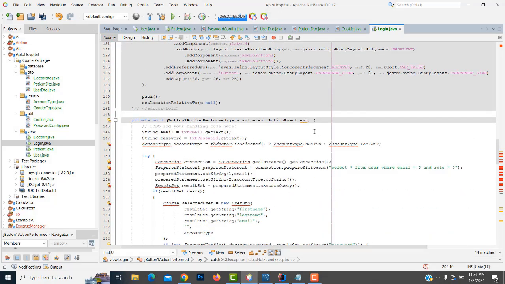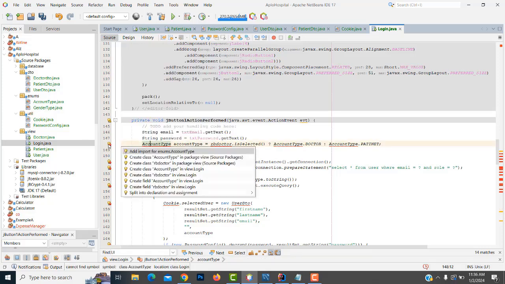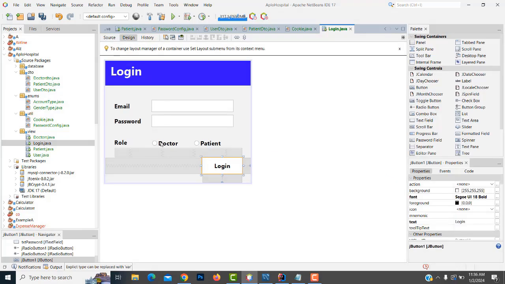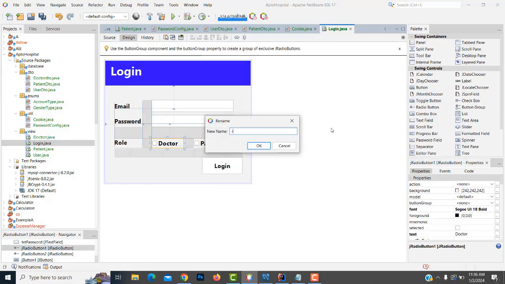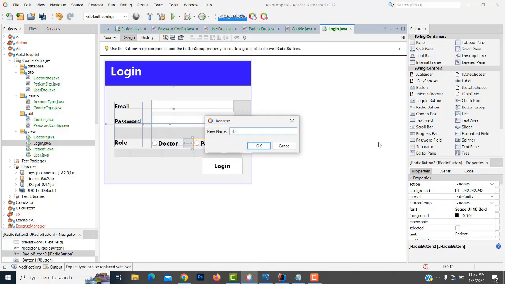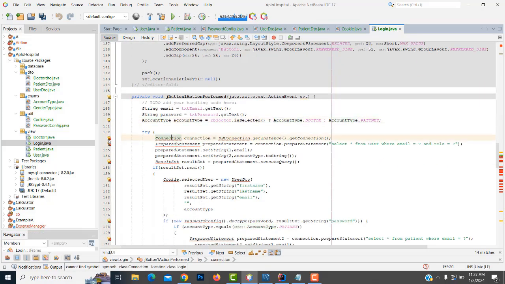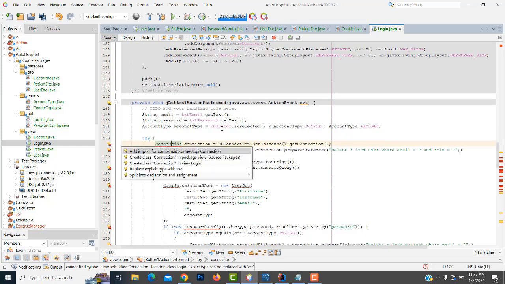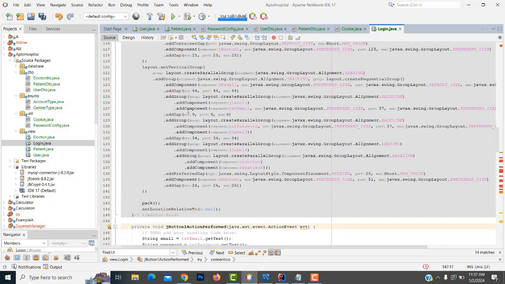So you can see here, the account type, you have to implement the account type. So that's not an error. The radio button, what's the name I have written? RB doctor. You name it as RB doctor. This one should be named as RB patient. Connection. This connection class you have right here. Implement the package.